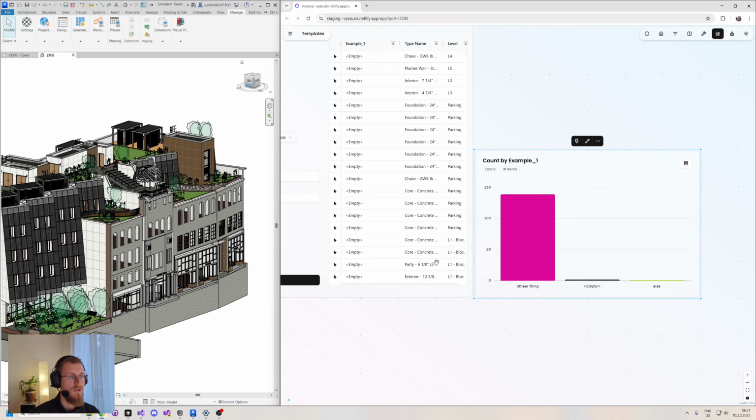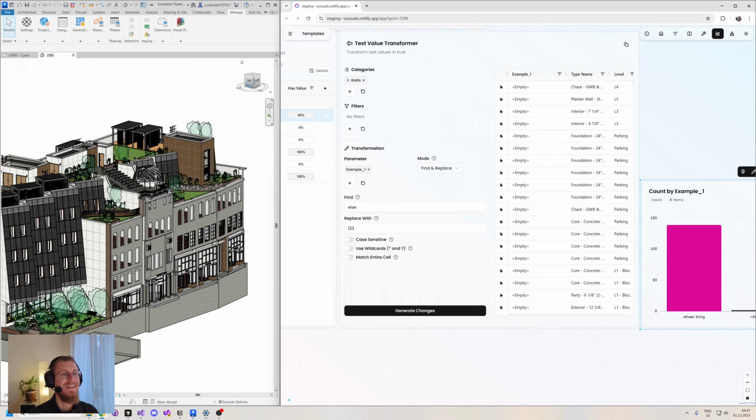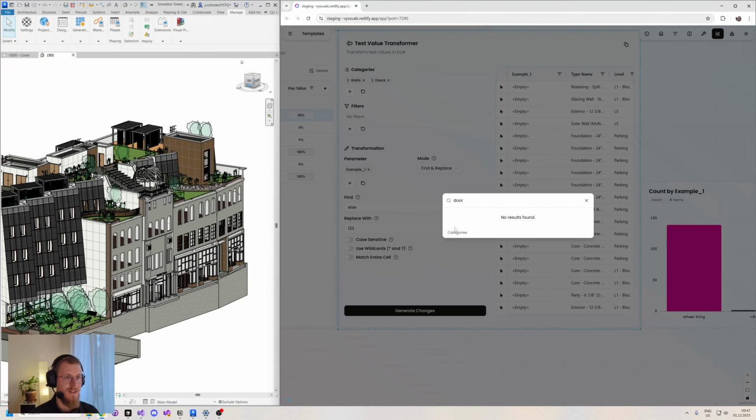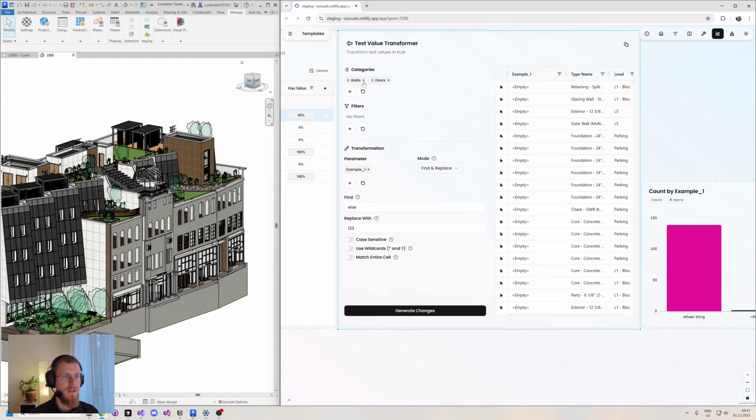It's not in walls, it's on doors. Gotcha. Okay, good point. I mean, let's just be real, sometimes you're confused by your own data. Doors. Okay, let's try again. And then you can do changes on multiple categories, but let's keep it at doors for now.